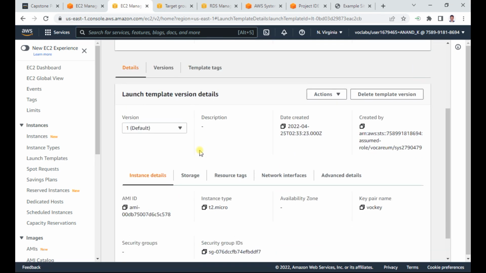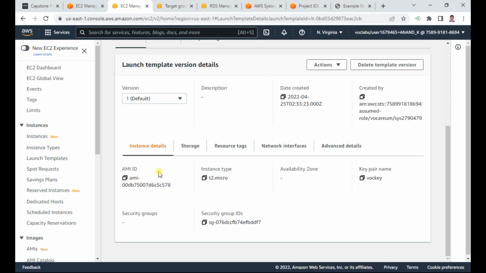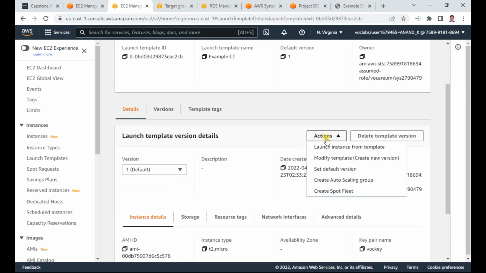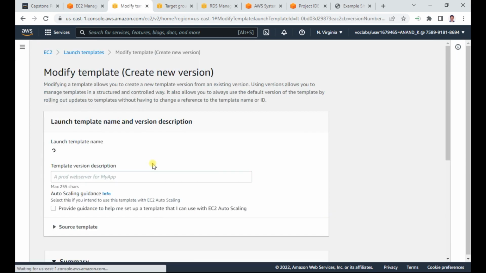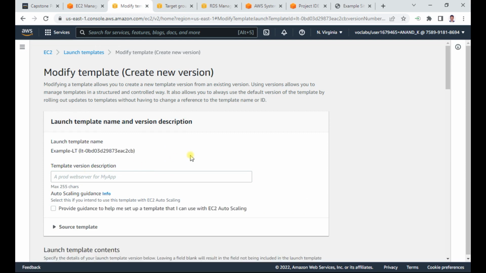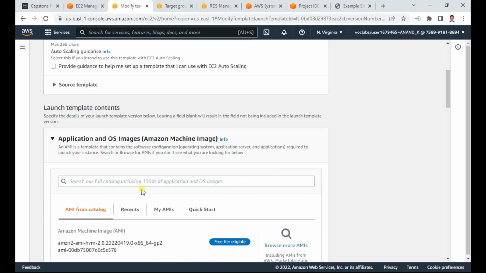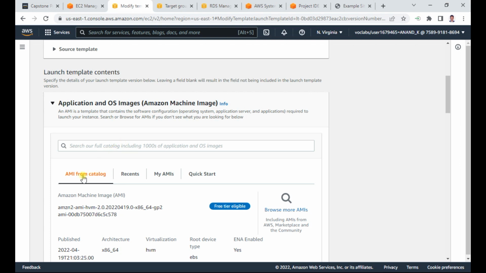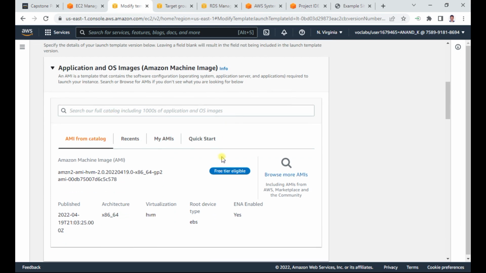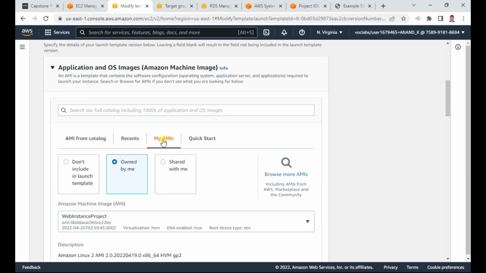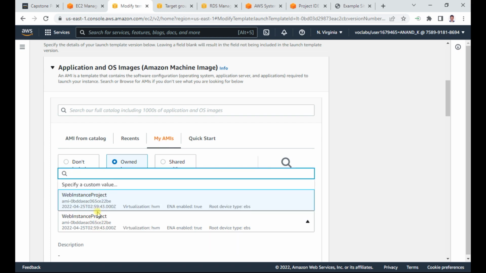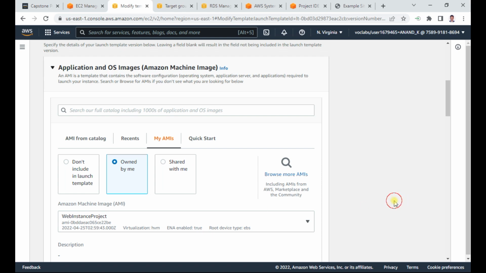What we need to do? Yeah, your AMI needs to be modified. So under actions, modify template. Yes, okay. Your OS images, which was there, right? You can select my AMIs, which has been created. Web instance project. This is the one, right? You see this.